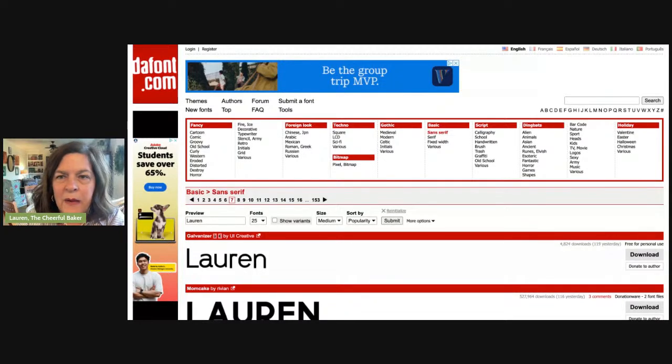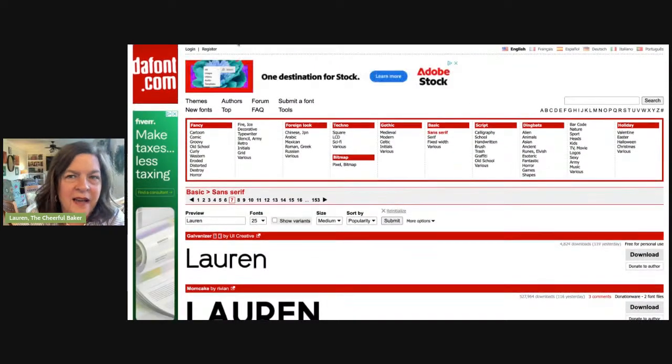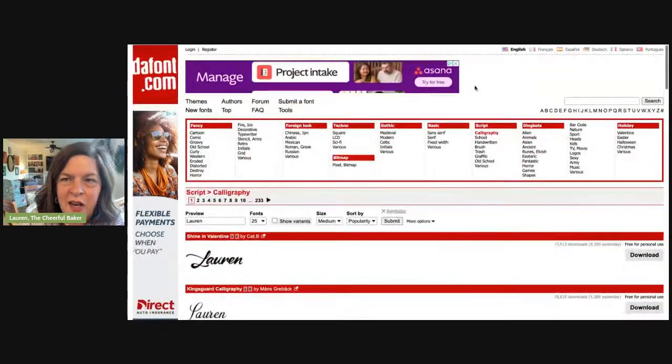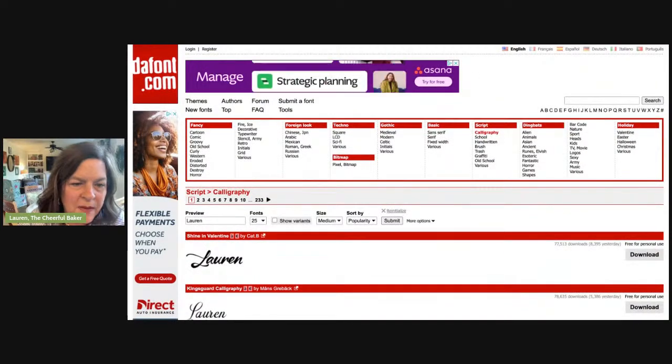Again, that website is dafont.com. That is a really, really handy place to find fonts and letters and monograms. You can also find calligraphy. You can do 3 letters if you want to, just all kinds of wonderful things. If you're on here, have you ever used DaFont? It's great.